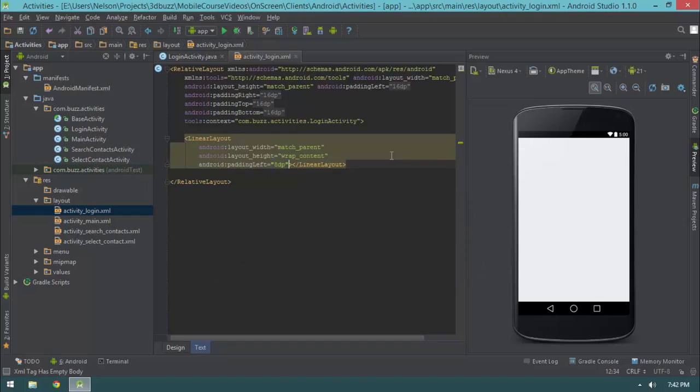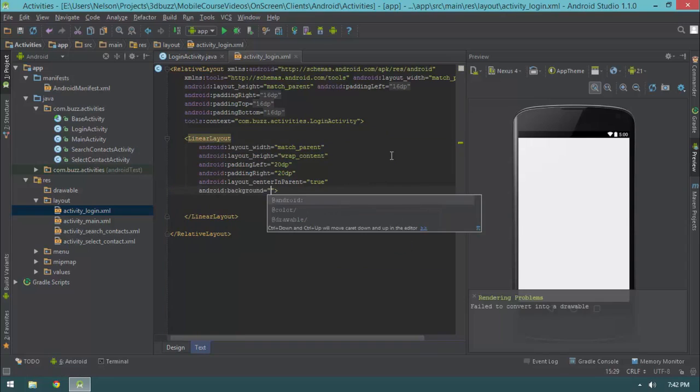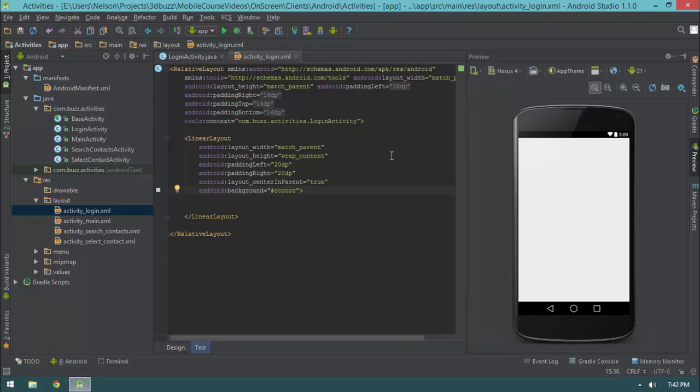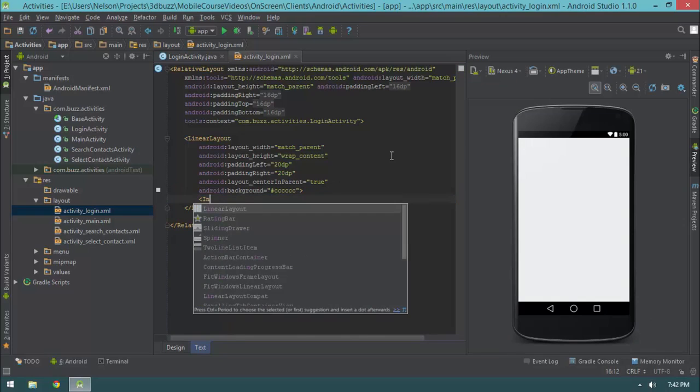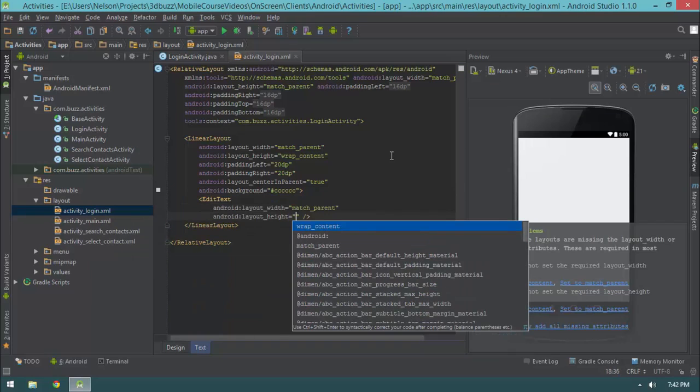I'm going to do a left of 8 dp and a padding, well, how about 20 dp? So 20 dp. And then finally, the last thing I want to do with the linear layout is center in parent. Set that to true. Oh, second to last thing. Let's go ahead and give it a background of CCC.